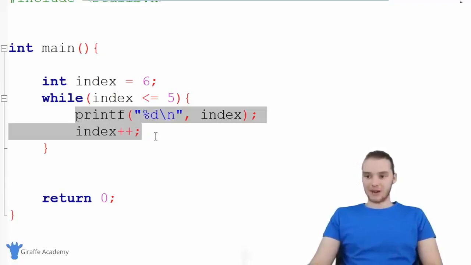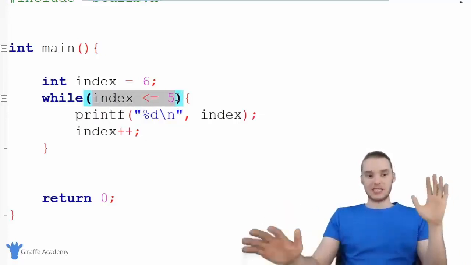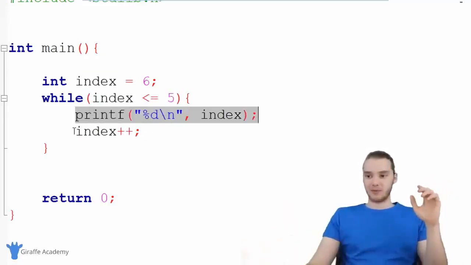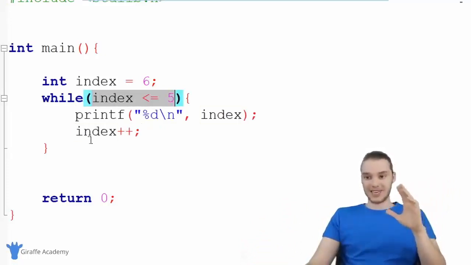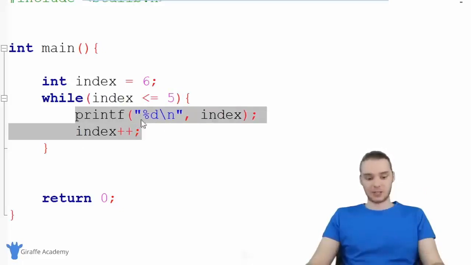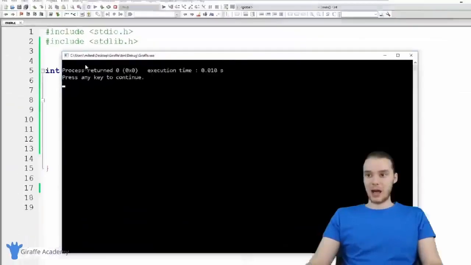The code inside of this while loop isn't going to print out because the first thing we always do when we run this while loop is we check this condition. So the first thing C is going to do before it prints anything, before it increments anything, is check this condition. And if it's false, it's not going to do any of this stuff. So when I run this program, you'll see nothing's going to get printed out. And that's exactly what happens.